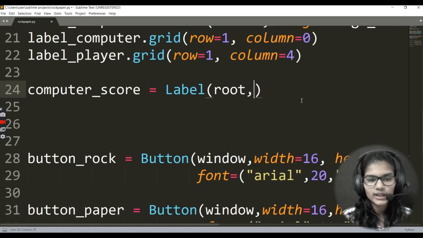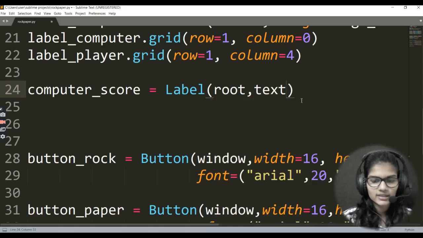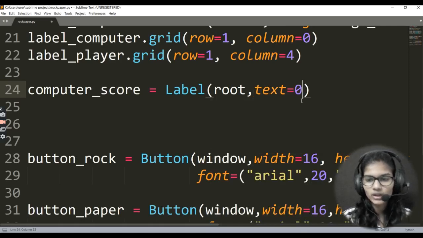Before that font, I would first give the text. So what text do I want? Text is equal to 0. First of all, the score for the computer and the score for the player should both be 0 only. After that it should be updated according to the score that the computer and the player would be getting. By default I want the score to be 0, so I wrote text is equal to 0, comma.